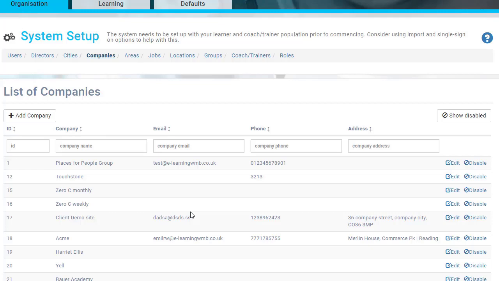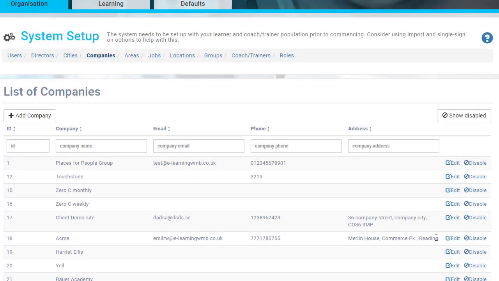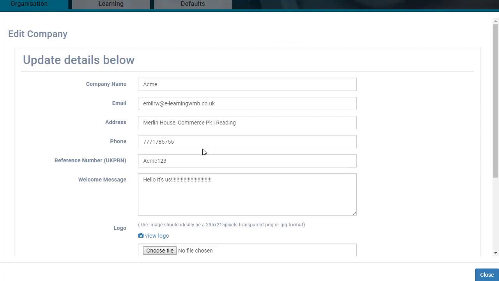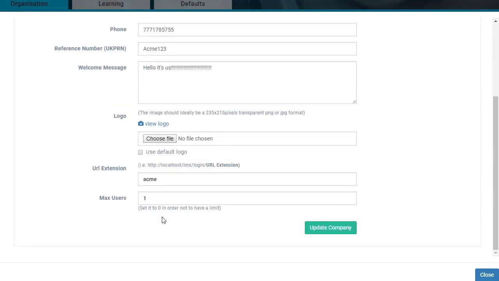To add a new company, go to Organisation Setup, Companies, Add Company, and enter company details. If each company requires its own branding on the welcome page, then edit the welcome message, logo, and URL extension. Access can be restricted from company to company by logging in as coach or trainer with the manager and manager admin profile. This profile by default has the access to all companies checkbox switched off.